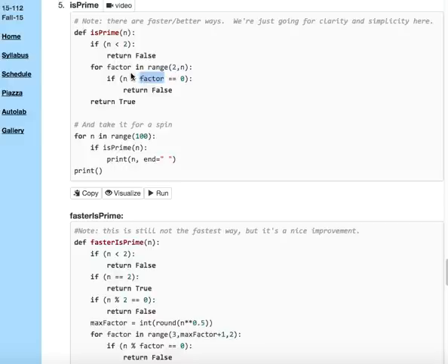If that number is in fact a factor, when you divide n by that number, you get 0 as a remainder, that's it. We found a factor, so this can't be prime, so go ahead and return false. If you make it through every single one of these, and none of them are factors, then that means it's prime, so we'll return true. So this is the pattern for isPrime.